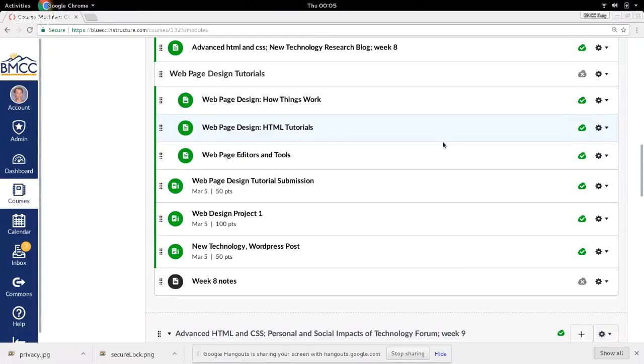So we played around with web pages. Next thing we need to do is publish them to the web. There's lots of ways to do that. For this class, we're going to use WordPress. In order to do that, you'll have to log into WordPress.